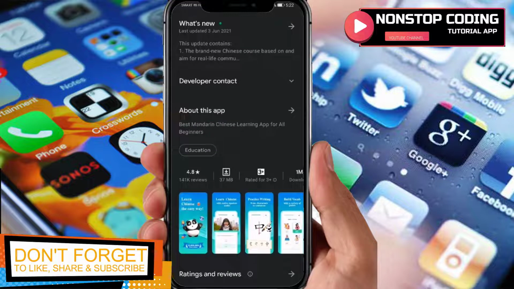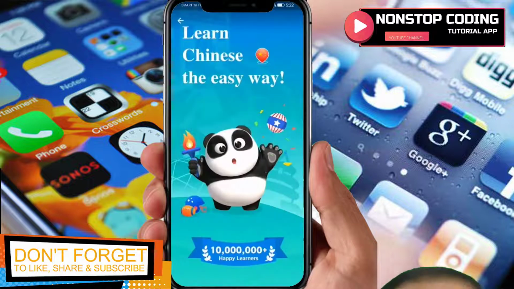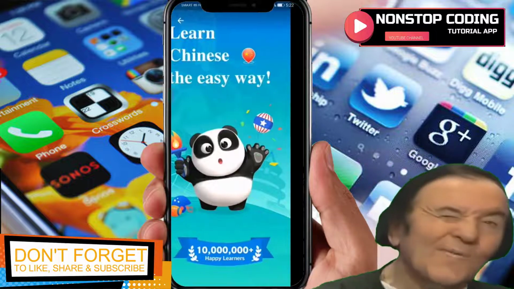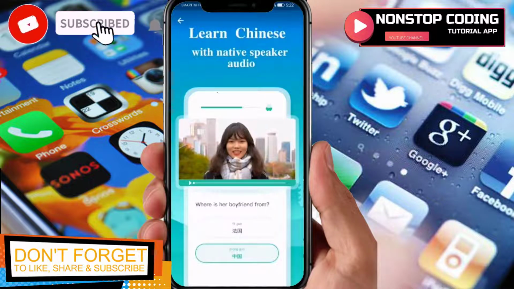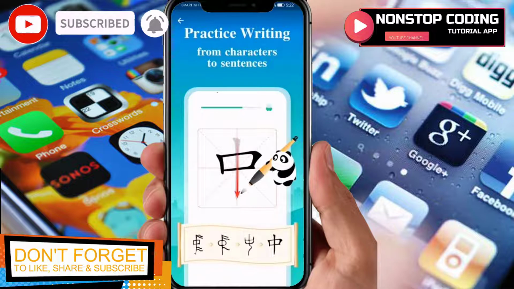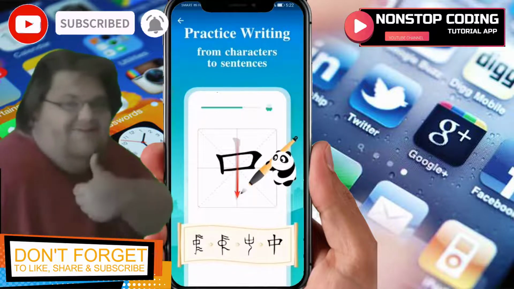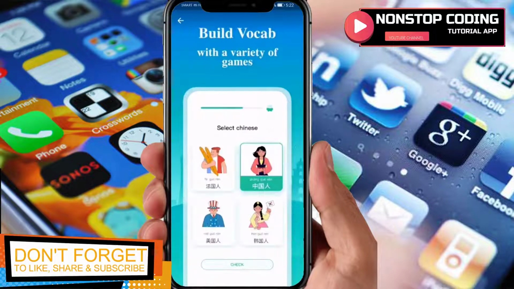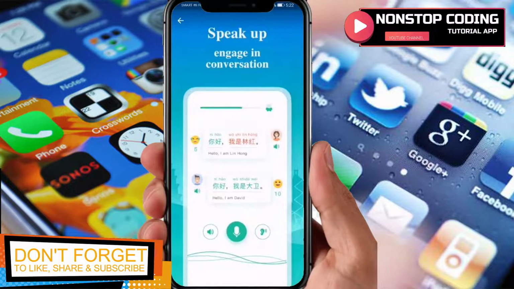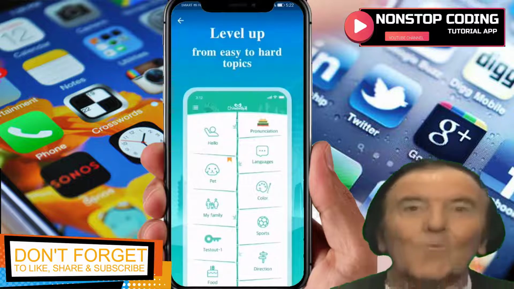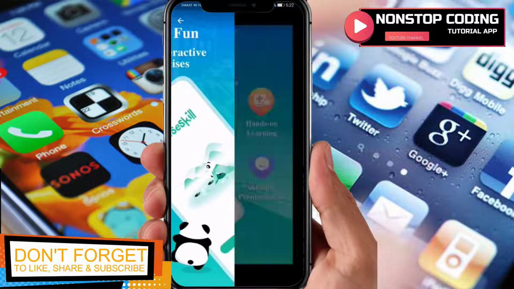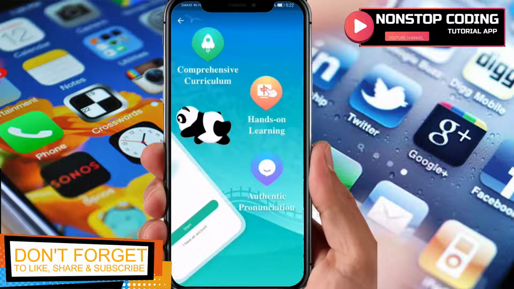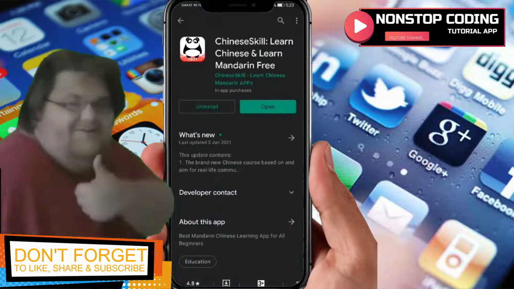So before we open it, let's take a look at the features available. Learn Chinese the easy way. Learn Chinese with native speaker. Practice writing from characters to sentences. Build vocabulary with a variety of games. Speak up, engage in conversation. Level up from easy to hard topics. Have fun with interactive exercises, and so on. So let's go ahead and open it.